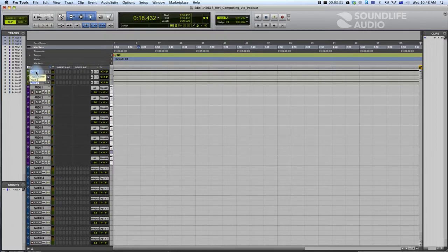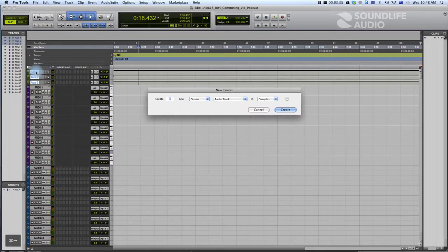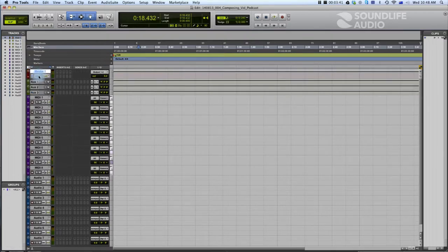Right, there is one track that I forgot to add. Command Shift N, stereo master. Put it right at the very top.